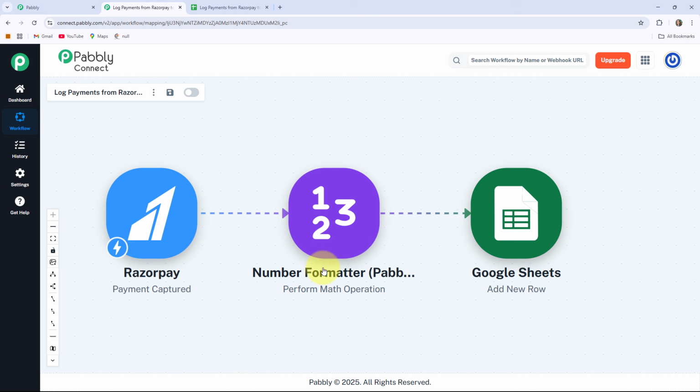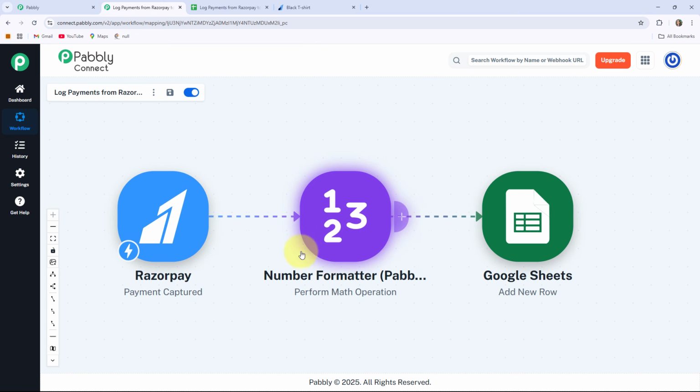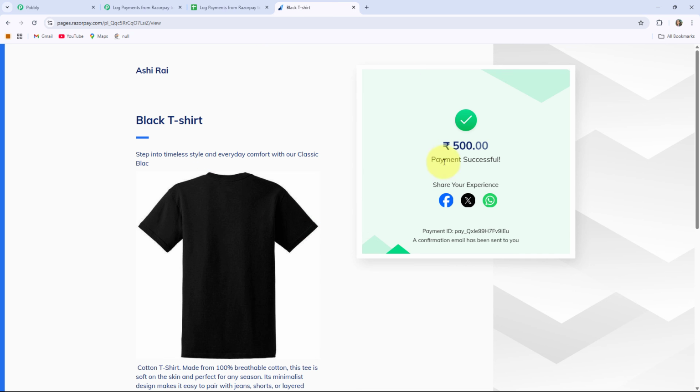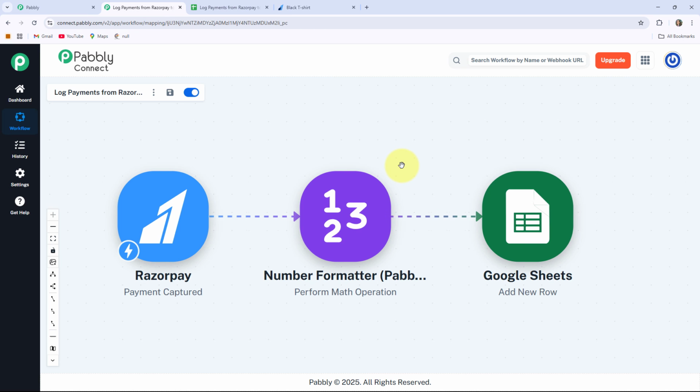Now our automation is completed. You also have to enable this so that your workflow can be enabled. So here, whenever your users make the payment through Razorpay, then automatically all their leads will be added into your Google Sheet like this. It is only possible with the help of Pabbly Connect.